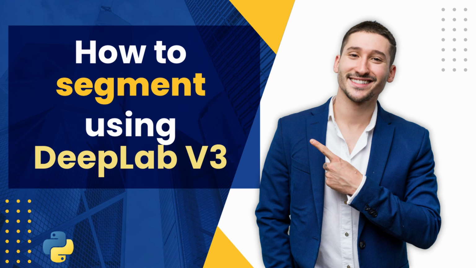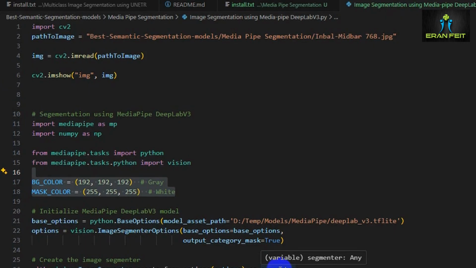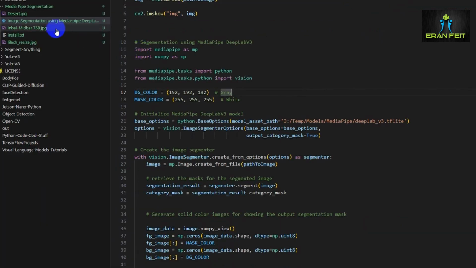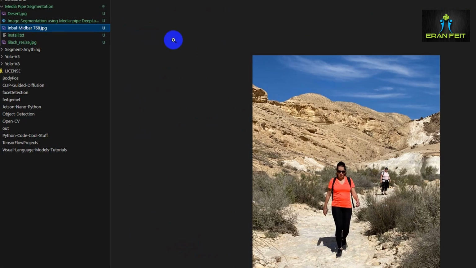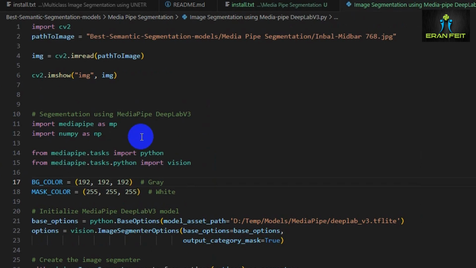Hi, in today's tutorial we will use the DeepLabV3 model in order to segment objects in an image. So let's run the demo first and explain what we are going to do here. First of all, this will be our test image. As you can see, this woman is walking in the desert, and this will be our code.